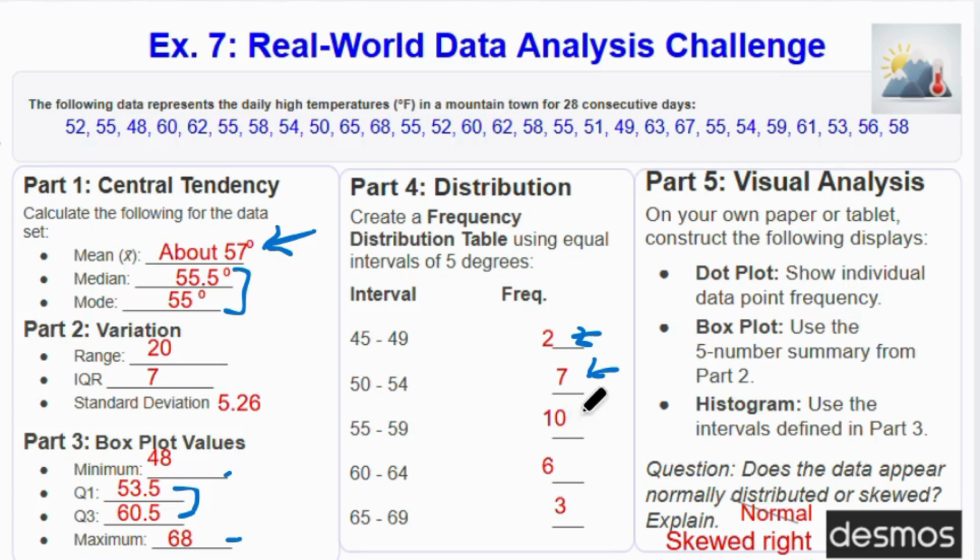There were 10 between 55 and 55. That was my modal interval. And indeed, my mode was 55. But so on, I can use that information. I can use this table to make a histogram.